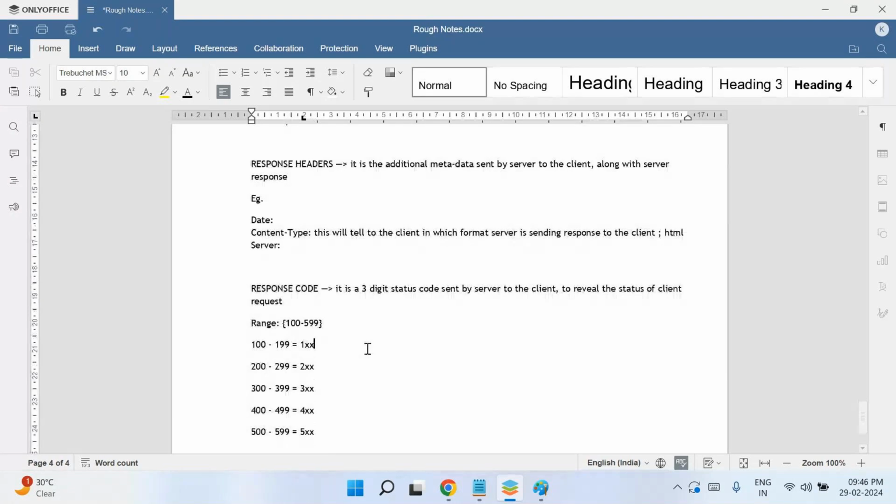The meaning of 1XX response codes: if the server is giving a response code and it falls between 100 to 199, it means it's an informational response. Meaning the server is giving you some piece of information that, yeah, your response will come in the next few seconds. Your request is queued up. Those kinds of acknowledgements come under information. Then you have 2XX, which is called successful responses.